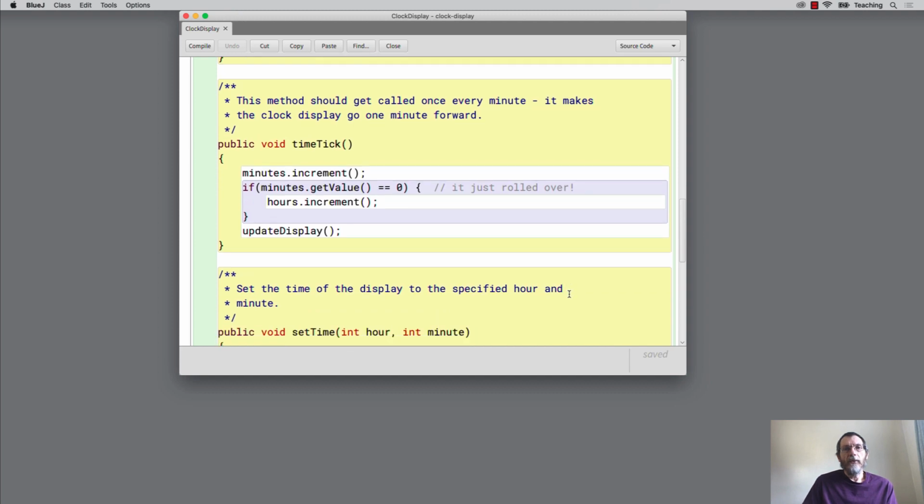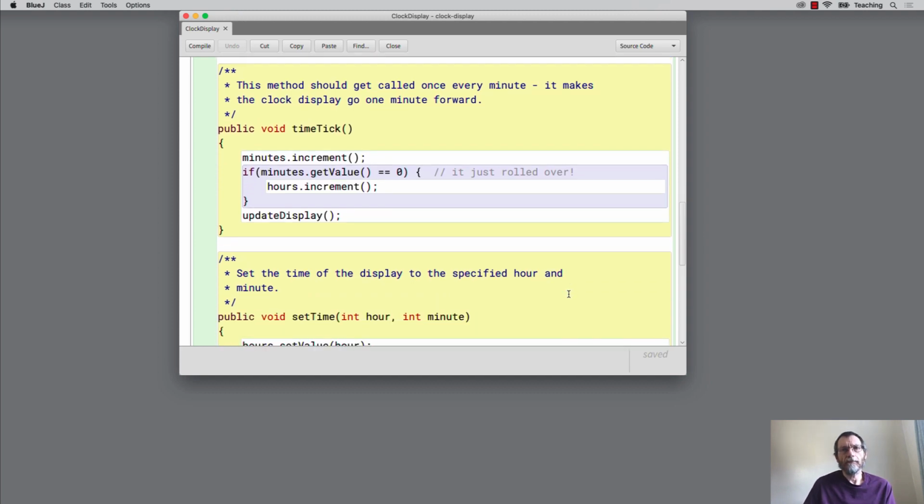This is the method that we really want to focus on, the time tick method. Now what we envisage is that some external timekeeping mechanism will be sending notifications to our clock display object each time it needs to update itself. We're focusing on hours and minutes. If we were monitoring hours, minutes and seconds, then every second we would expect the clock display object to get a notification. In this case, we're just working with minutes.